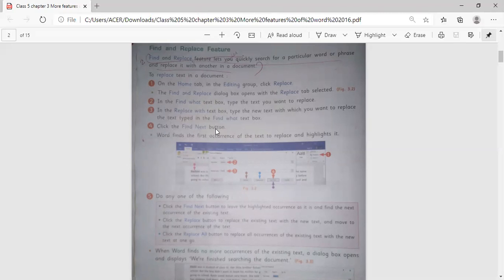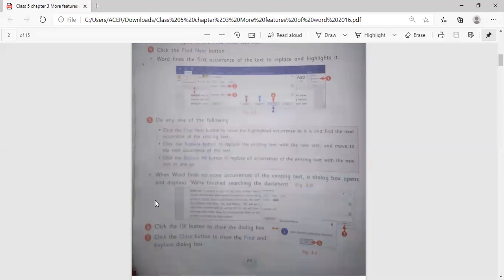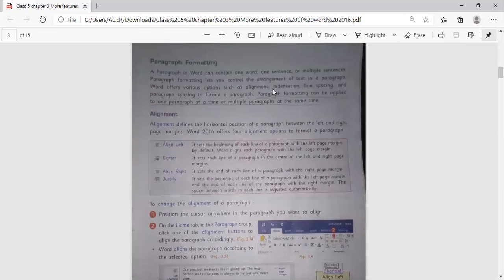Click the Find Next button. Word finds the first occurrence of the text to replace and highlights it. Do any one of the following. When Word finds no more occurrences of the existing text, a dialog box opens and displays "We are finished searching the document." Click the OK button to close the dialog box. Click the Close button to close the Find and Replace dialog box. Coming to the next page.